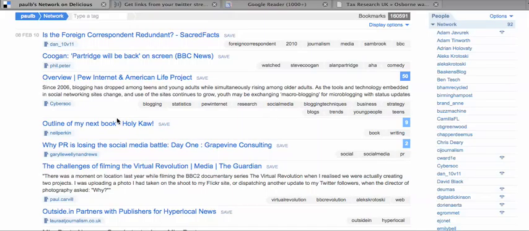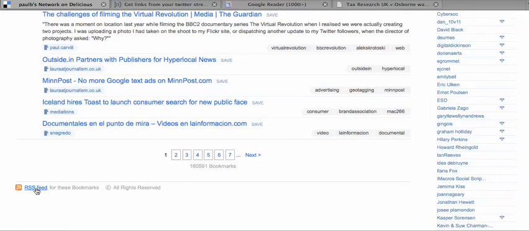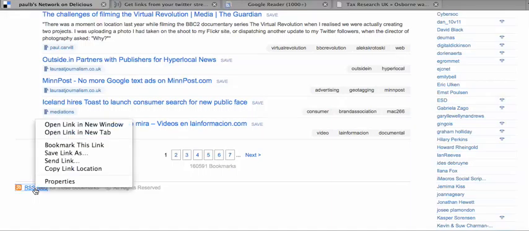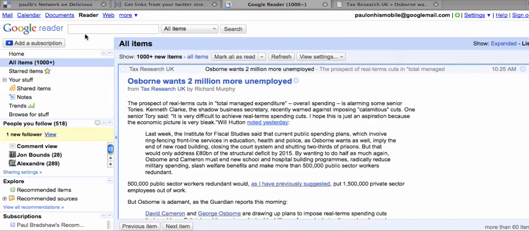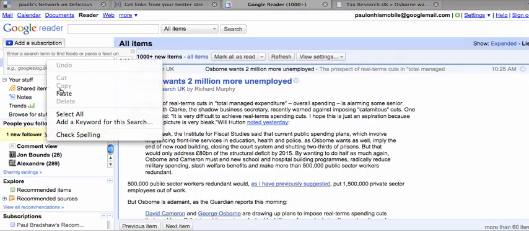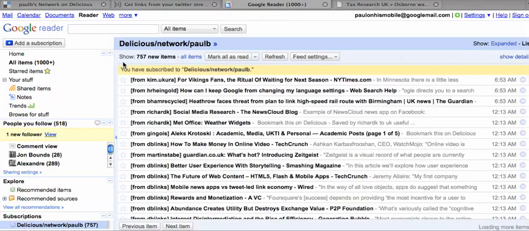And the great thing is you don't have to look at this in Delicious. You don't have to check Delicious every day because at the bottom here you'll see there's an RSS feed for these bookmarks. And if I right click and copy the link and go to Google Reader, I can add that as an extra subscription. So when I go to Google Reader, I'm getting all of the bookmarks from people who share my interests.